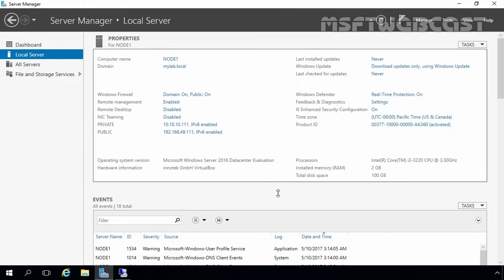In today's video demonstration, we are going to see the steps to configure a two-node failover cluster in Windows Server 2016. But first of all, let's understand our lab scenario. For this demo, I'll be using three servers, which is one domain server and two member servers.